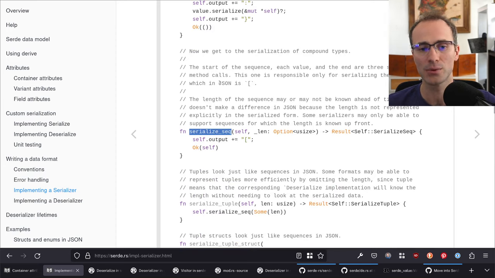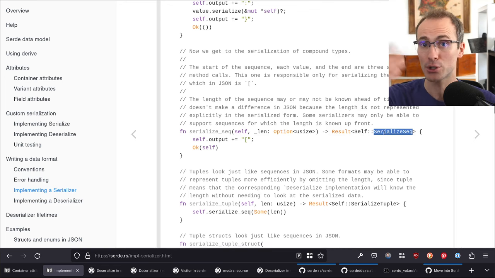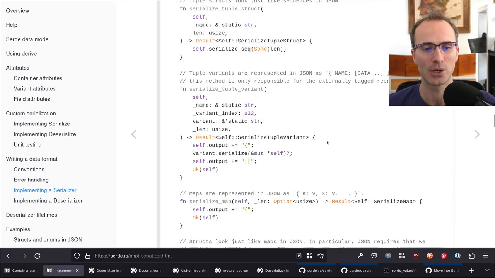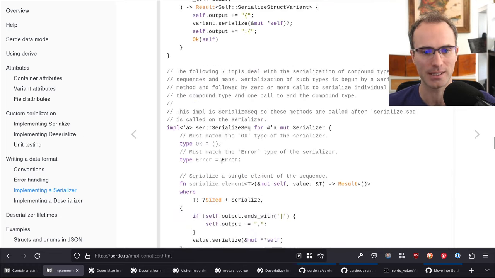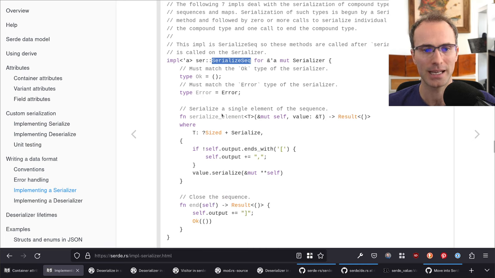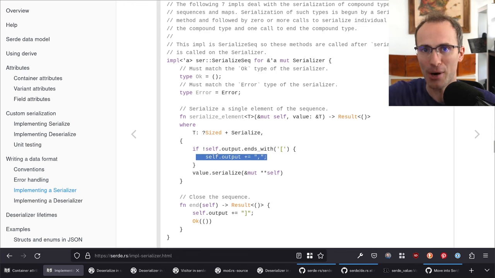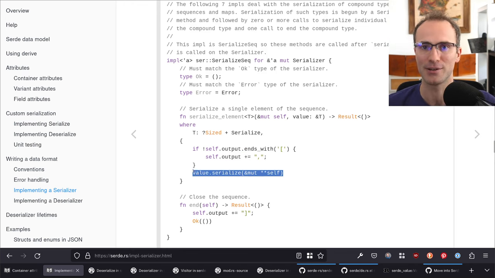And so for sequence here, for example, you see what serialize_seq does is it starts the sequence and then returns self as a SerializeSeq implementation. So remember, this is a separate trait, an associated type that implements a trait. And if we go down to the implementation of SerializeSeq, you see that it has a serialize_element, you implement that, and it just adds a comma to the output and then serializes self.